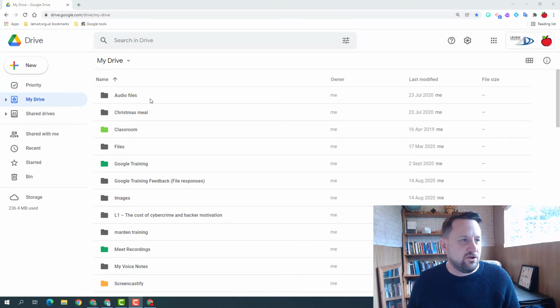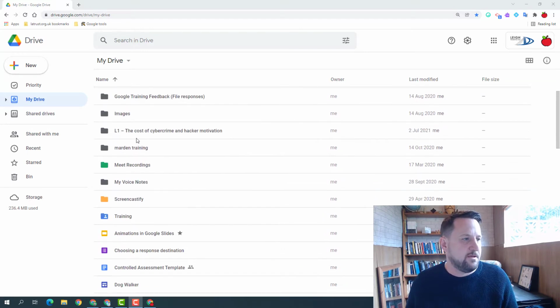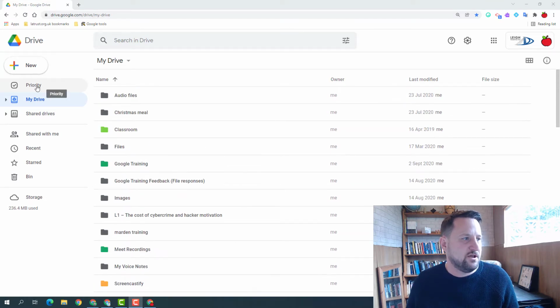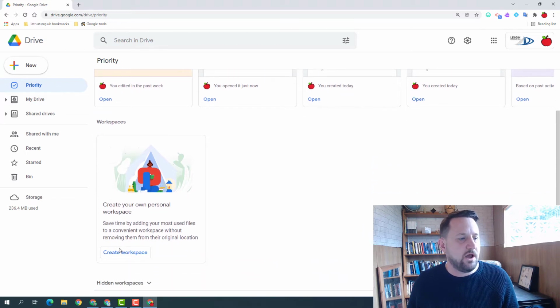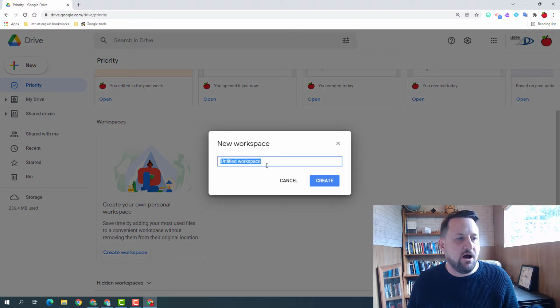Obviously, you can just go into your My Drive or your shared drives, and hopefully you can find in your files and folders the files you're looking for. But if you can't, there are some other options. First of all, I want to look at is priority. So in priority, first of all, it gives you some quick access ideas for most recently accessed files, but you can also create workspaces, and workspaces are groups.